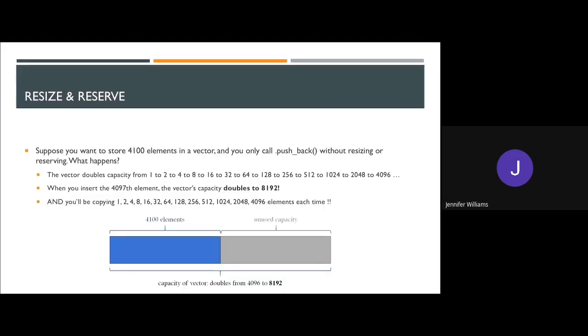So suppose you want to store, let's say, 4,100 elements. If you call push back without resizing or reserving, then the capacity will double from 1 to 2, 2 to 4, 4 to 8, 8 to 16, and so on until 4096, right? And then once you insert the 4097th element, it's going to double to 8192.